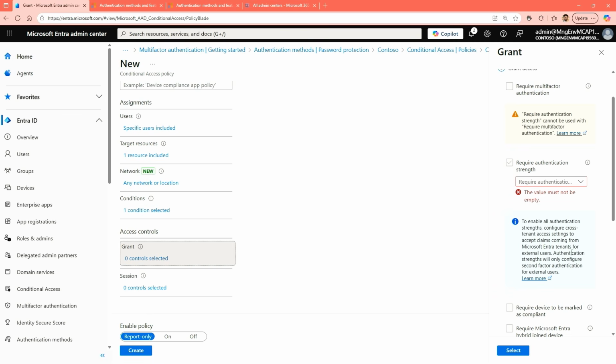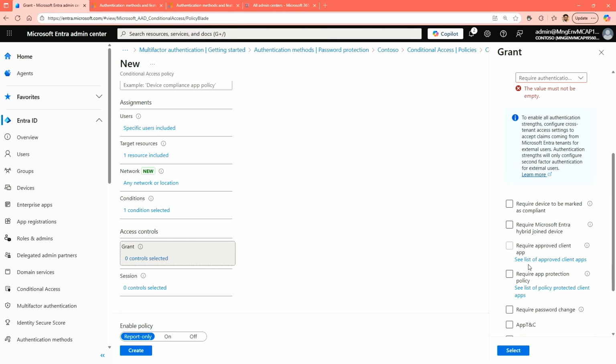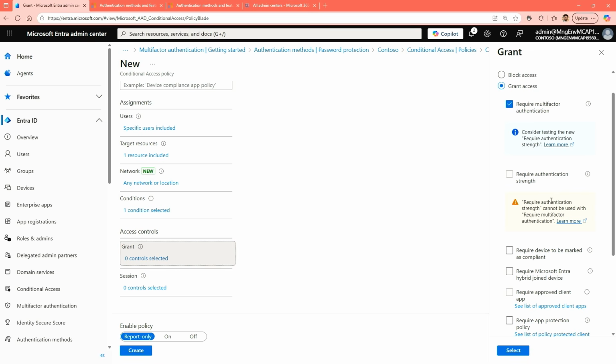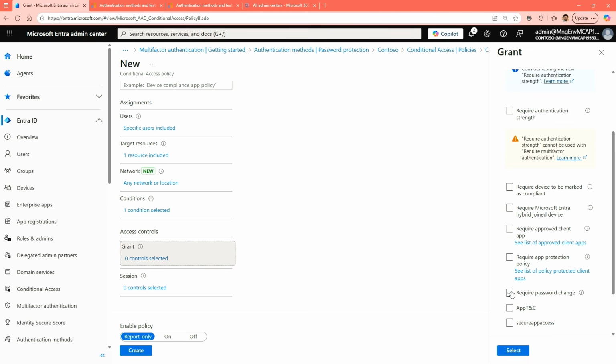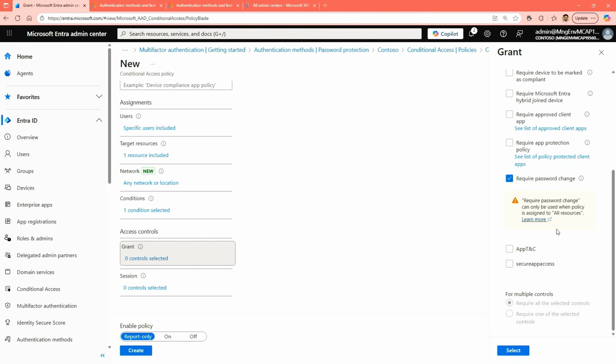So let's try that again. So again, okay, I thought I just took that off. I am going to do multi-factor authentication. All right. Just do that. Okay, cool. Now, sorry, just to avoid the errors on the screen.